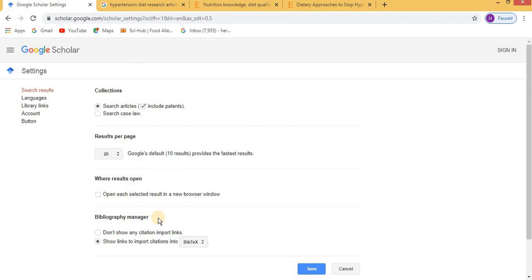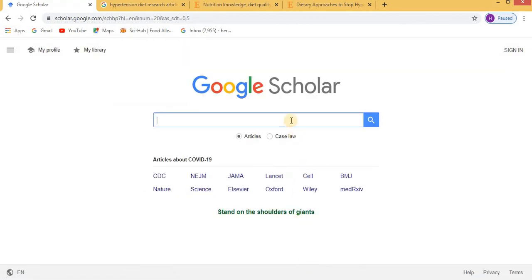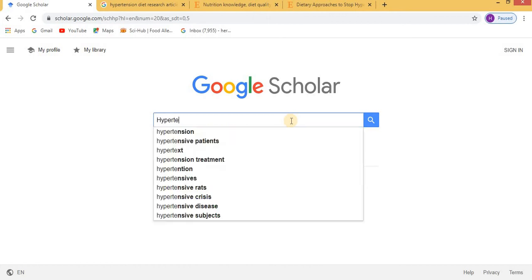We have to go towards the settings, and here we can see different tabs. Firstly we have to go towards Bibliography Manager, and here it shows links to import citations to. From the drop down you can select EndNote. Here are different categories too, but we are working on EndNote, so we will select it and save these changes. Now here we can search accordingly. Like we are working on diet, so I can type here hypertension diet.